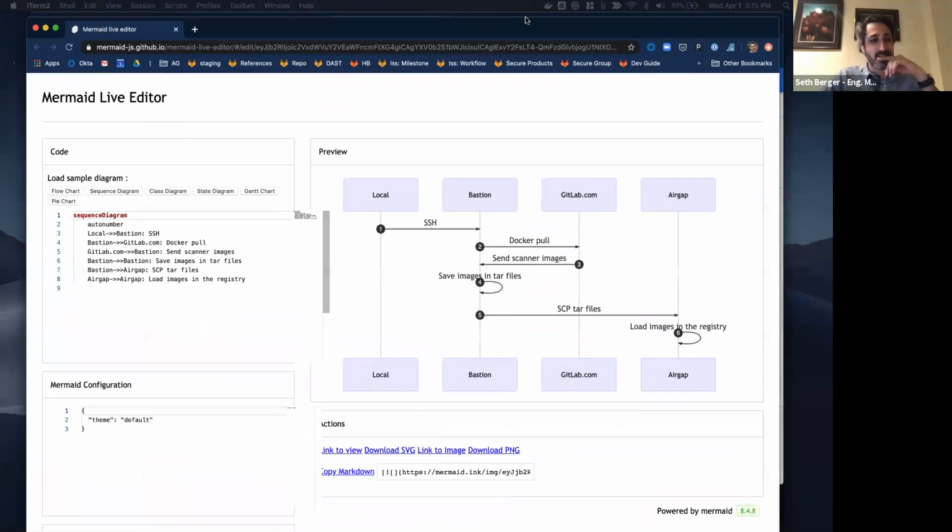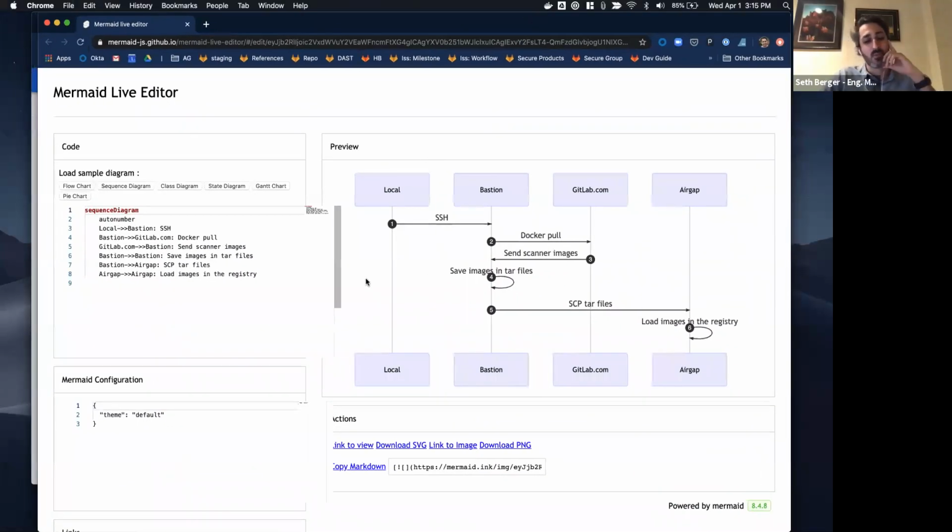All right, perfect. So the next step is I just want to walk through how we're going to sideload these. On my local machine right here, I'm going to SSH into the Bastion. From the Bastion, I'm going to do a Docker pull from gitlab.com, which is where our registry images are stored. Those are going to come back to the Bastion. Those files will get saved and tarballed. We'll use an SCP to move those over onto the air-gapped environment. And then on the air-gapped environment, those will get loaded into the registry.